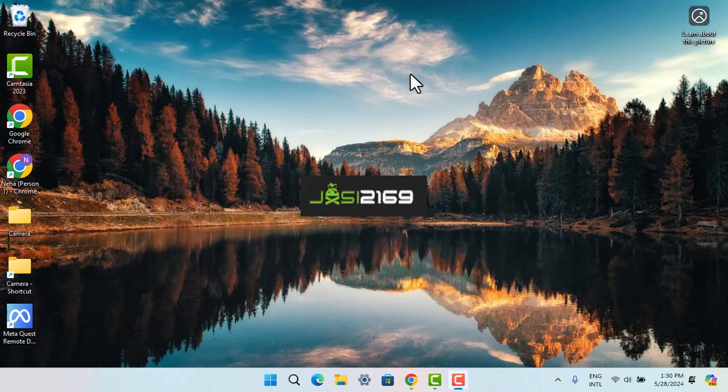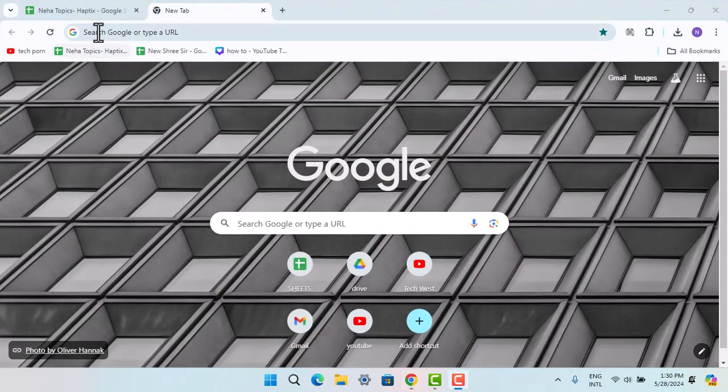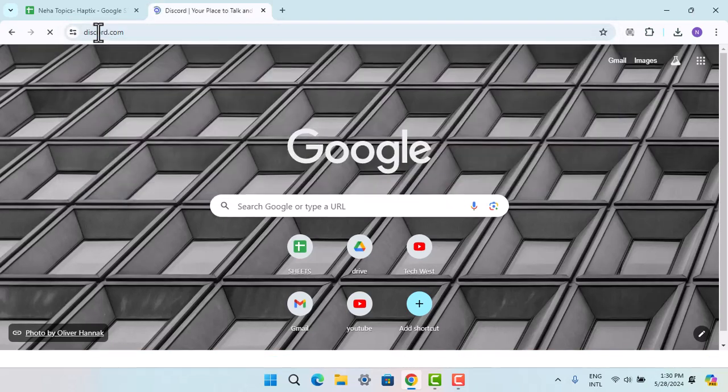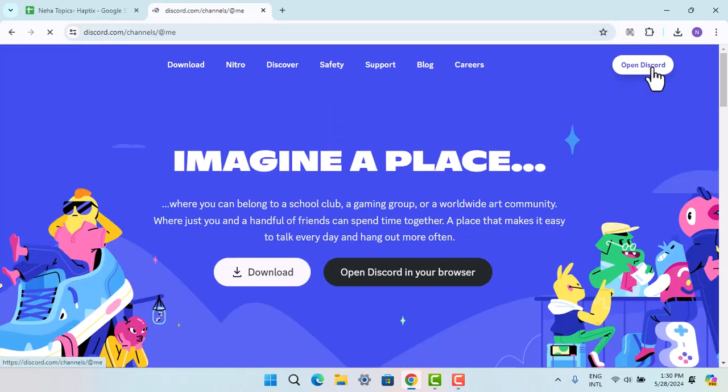In this following tutorial, I'm going to show you the ways to add Clyde to Discord. So in that case, you have to first of all open up a browser and log into your Discord account. So type in discord.com and log into your account.